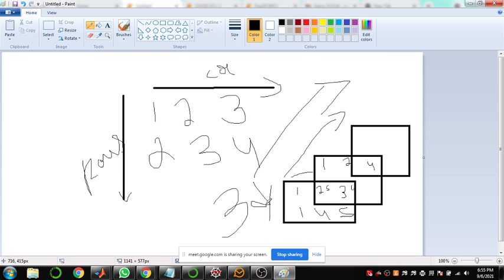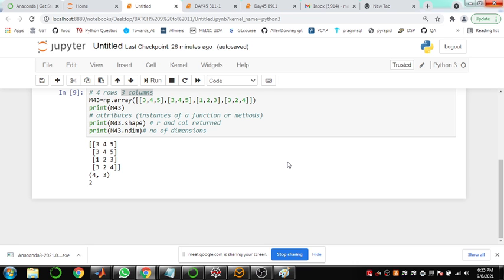Okay, 3-dimensional matrices. I'm not going to confuse you people with the 3-dimensional matrices as of now. So we'll work on 2-dimensional matrices. Later on we'll move on to the 3-dimensional, maybe in the future classes. As of now we'll be working only with the 2-dimensional matrices. Row into column.